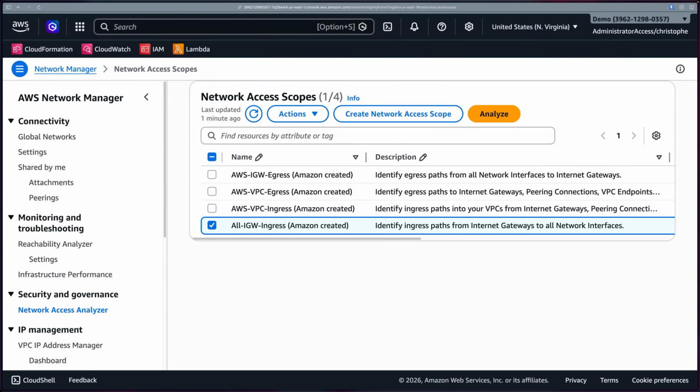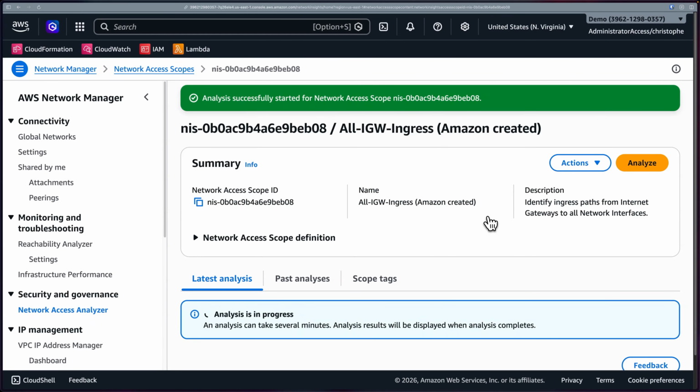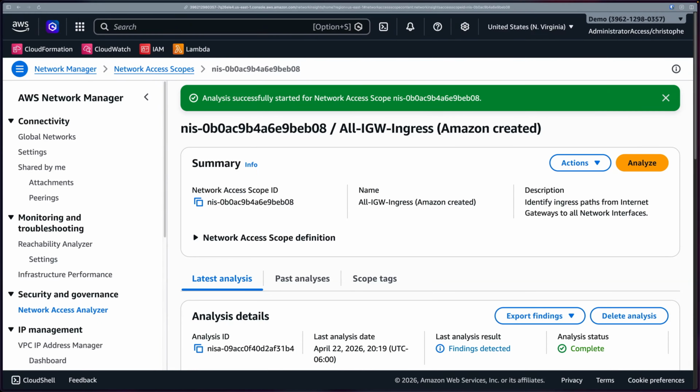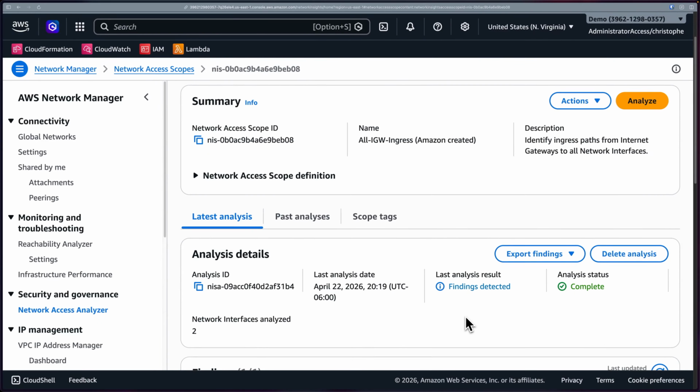So let's go ahead and select that because that's the scope that identifies ingress paths from internet gateways to all network interfaces, which is exactly what we need to check whether the internet can reach our EC2 instances. So we'll go ahead and click on Analyze. And then you'll see that it says that an analysis can take several minutes and the results will be displayed when it completes. So this does take a minute to run, but then once it finishes, I'll be right back. All right, after maybe about a minute or so, we get our results and findings.